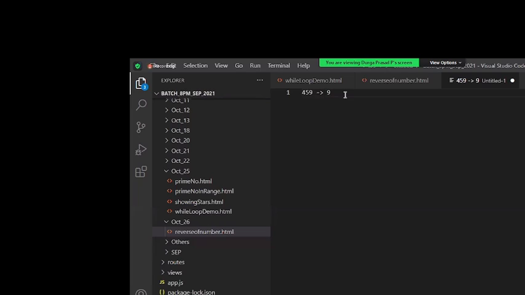So Armstrong number means, say for example, I give 153. You know what you need to do? You need to say 1 cube plus 5 cube plus 3 cube is equal to 153. The result is also 153. So that is called an Armstrong number.